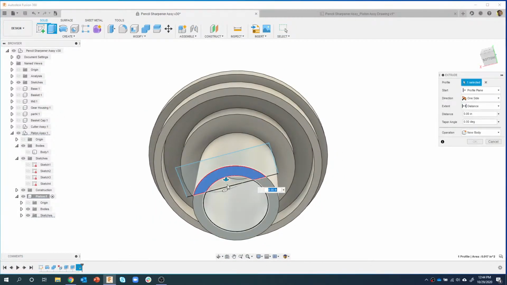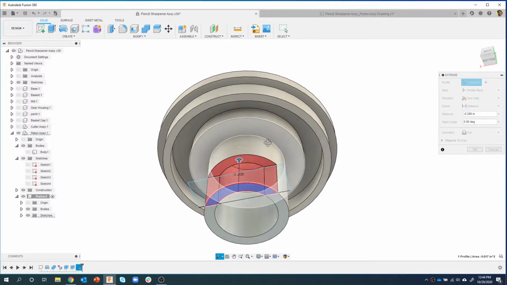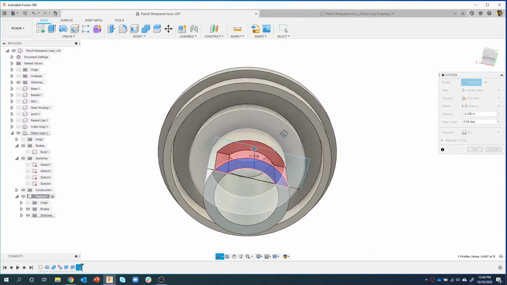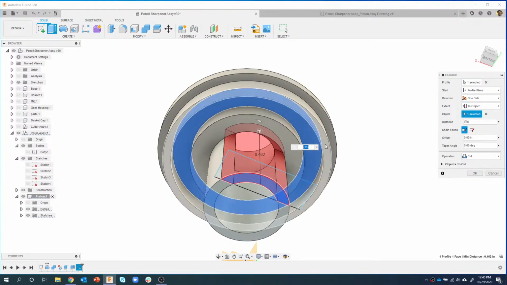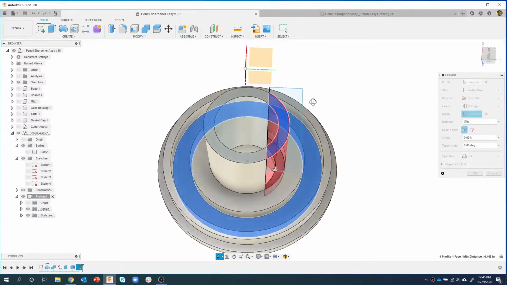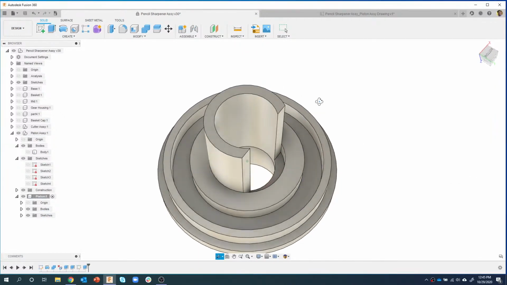I can say extrude, and we're going to start to cut away. I don't have my 3D mouse with me either, so I feel half naked here. I want to go to object and click on this inside face. And so you can kind of see it's going to cut down through until it gets to that face right there. And there's our part.